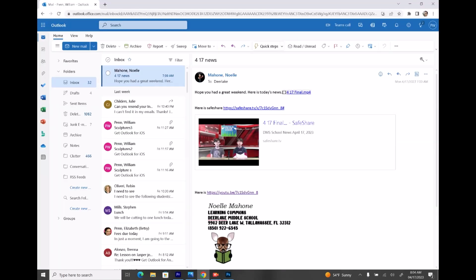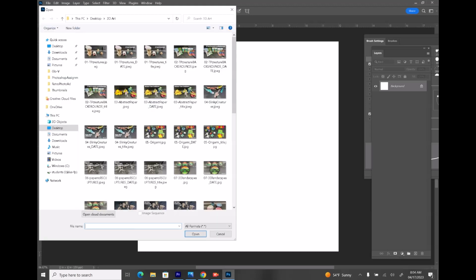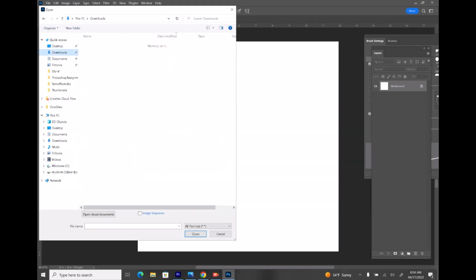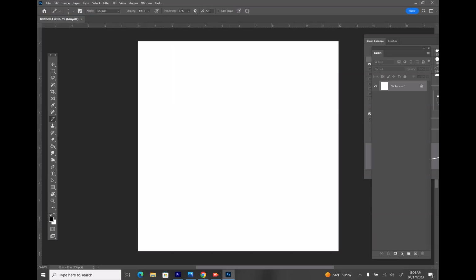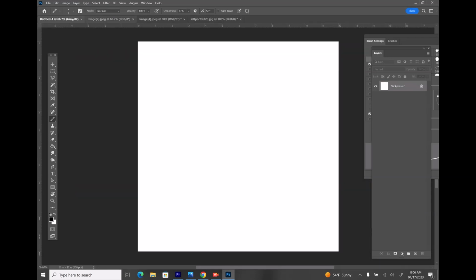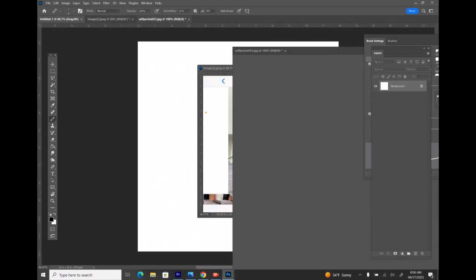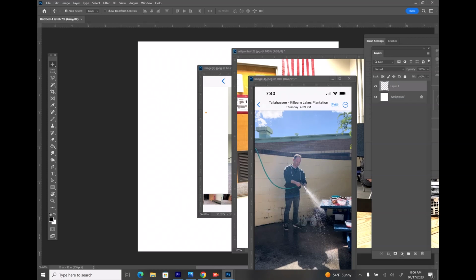I took 3 photos of myself. I've emailed them. I need to go to File, Open. You're only going to do this once. I think it's in my Download Portraits, Self-Portraits. Here we go. I'm trying to open all 3. Okay, so what I'm going to want to do is drag these into my grayscale picture.